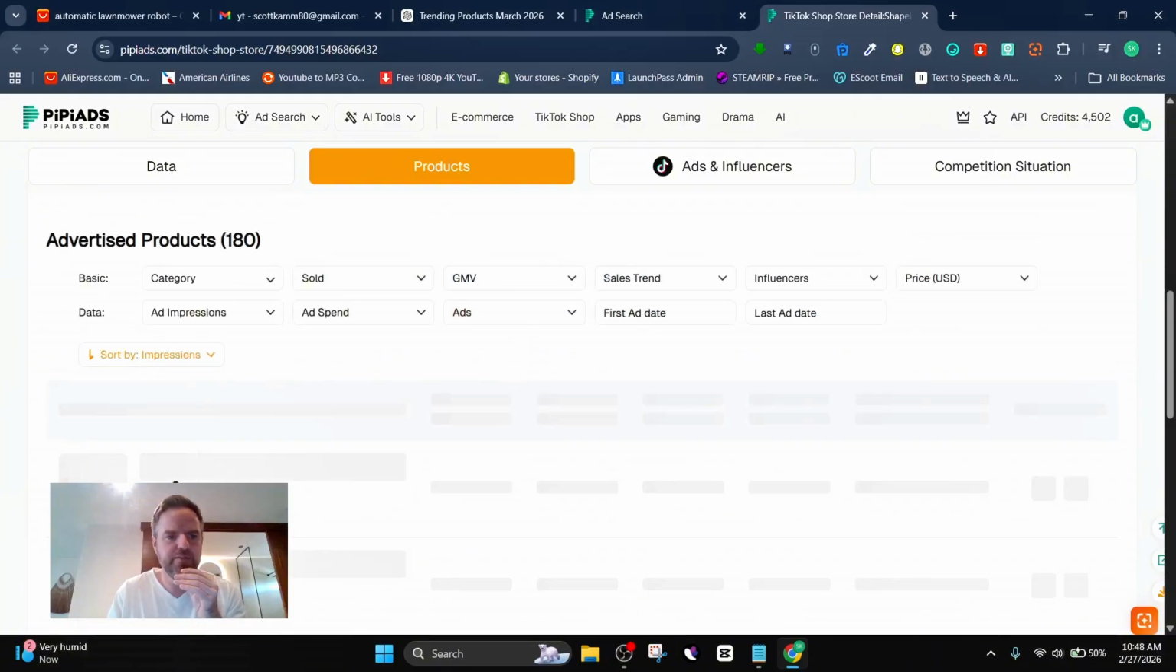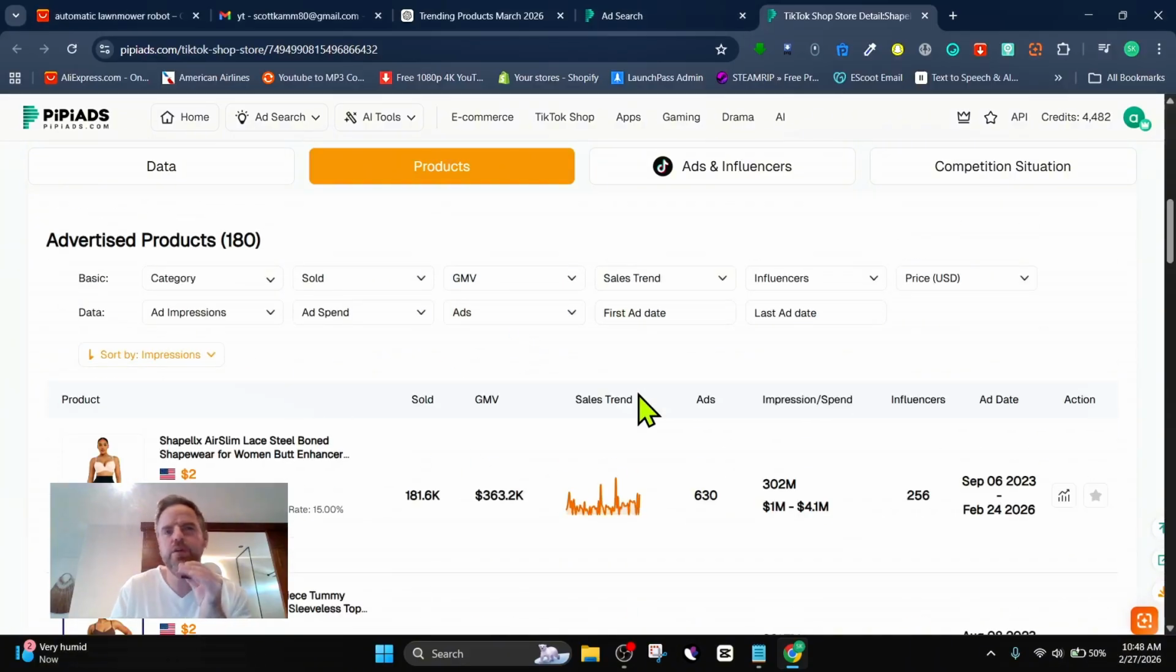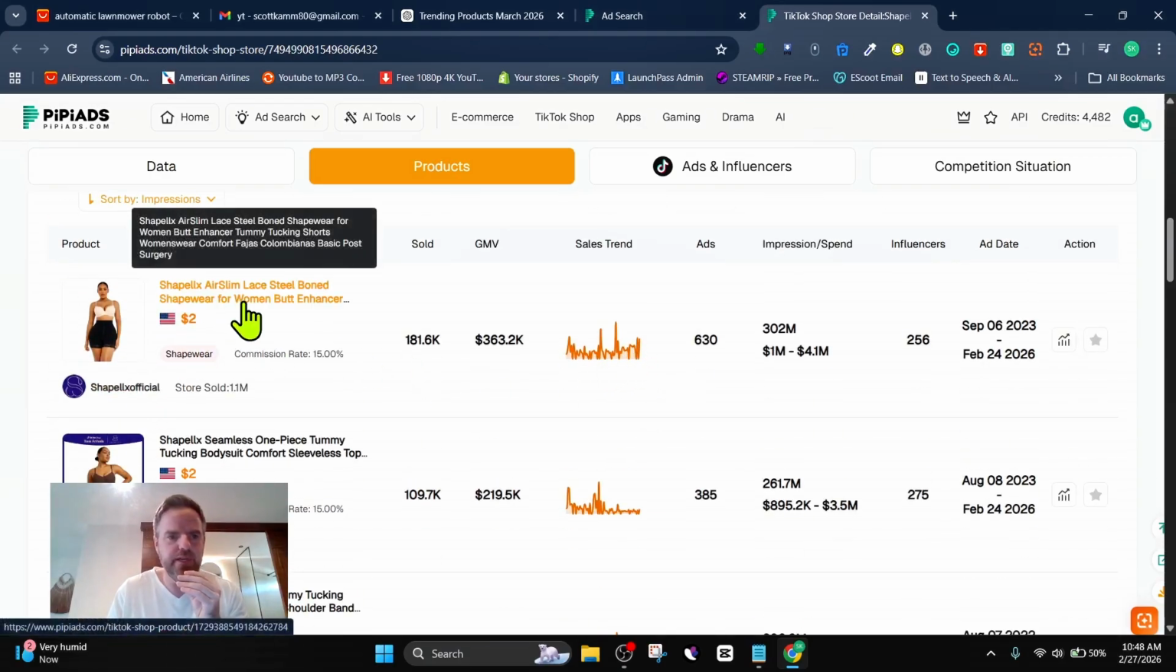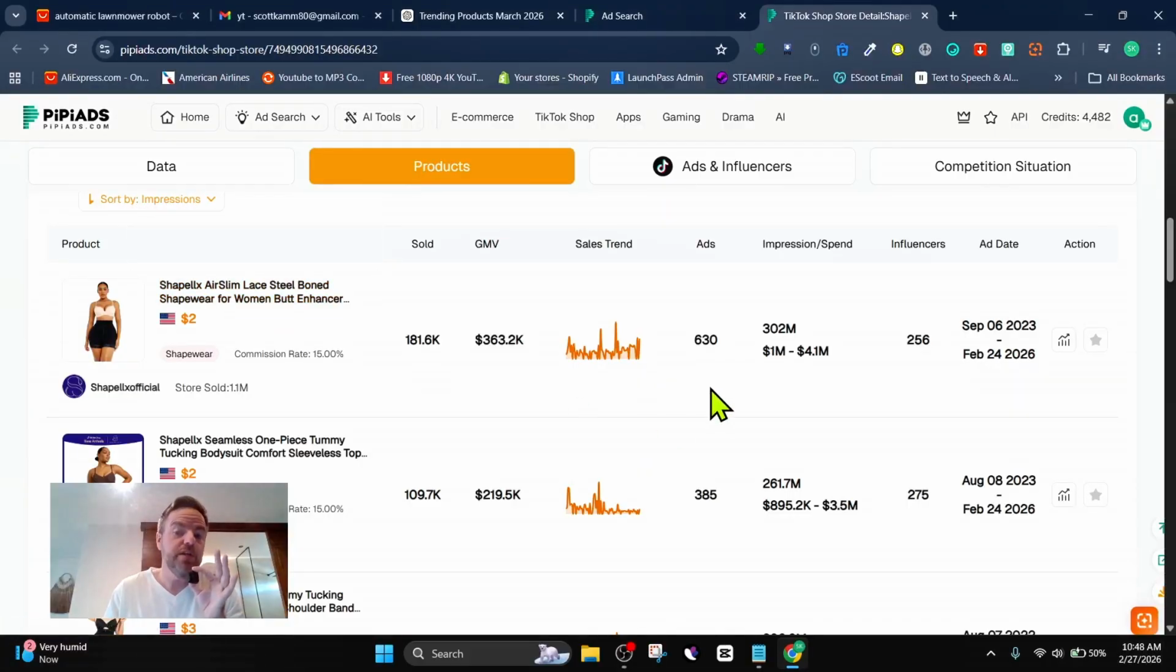Let's go by impressions. We always want to know what's getting the most views. So you got sales trending up here. It looks like a shapewear for women, butt enhancer. Oh, I know you guys love that. We all like the big booty. I mean, look at this, guys. 302 million impressions. They sold 181,000 of them.